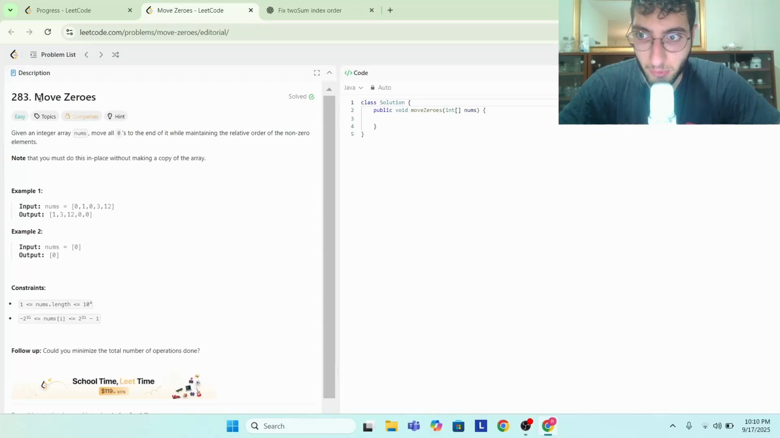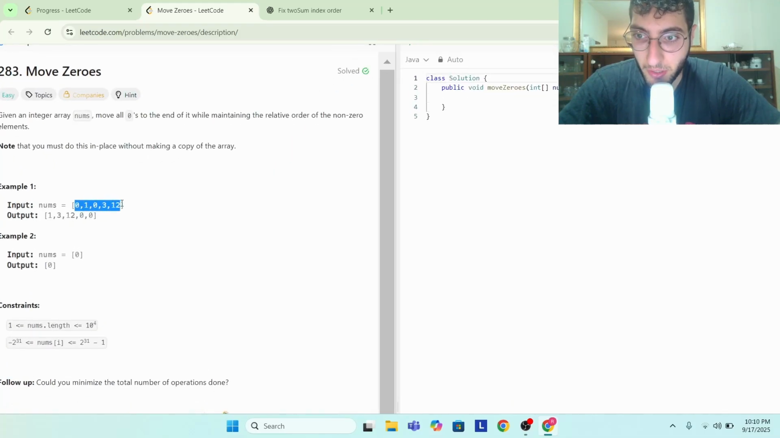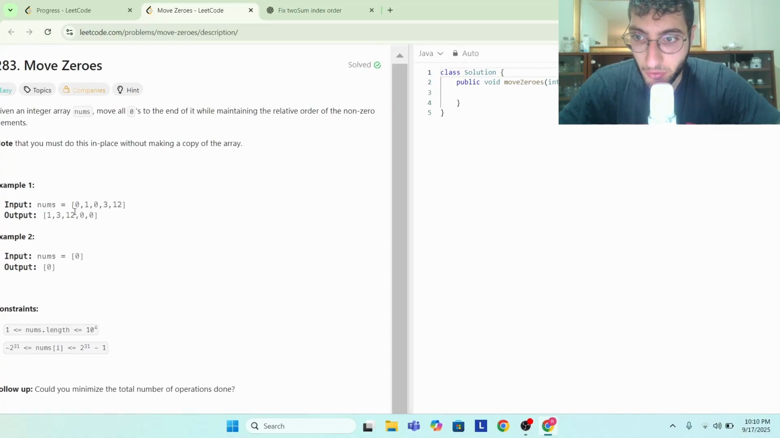Now let's solve move zeros. In this problem, we're given an array nums, filled with numbers, and this array may contain zeros. If it does contain zeros, we need to move them to the end and return the array in the same order with the zeros at the far end.